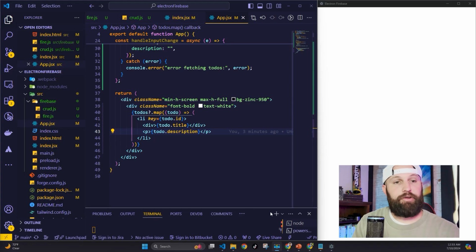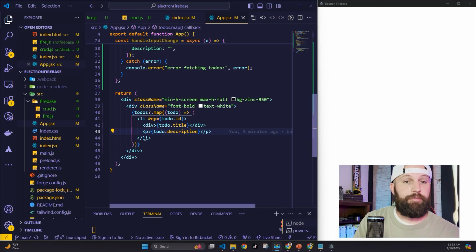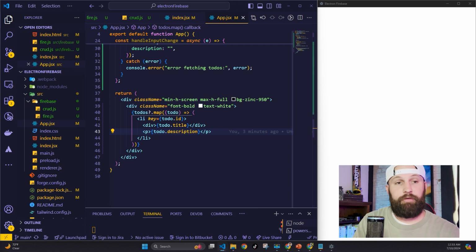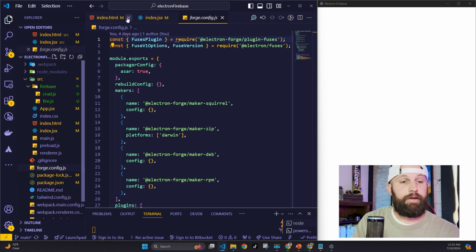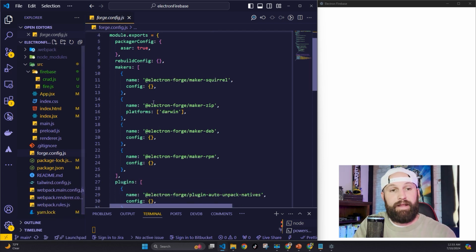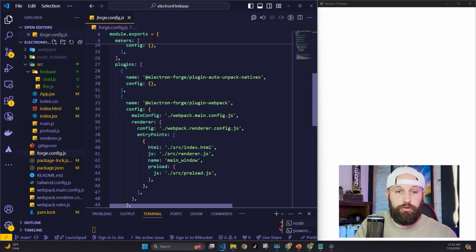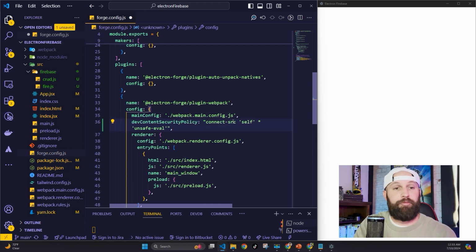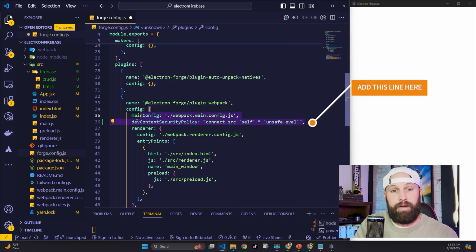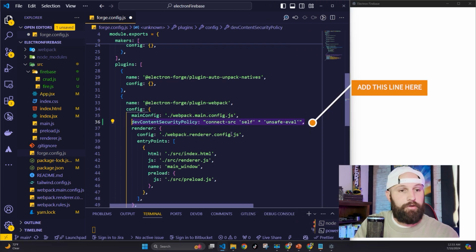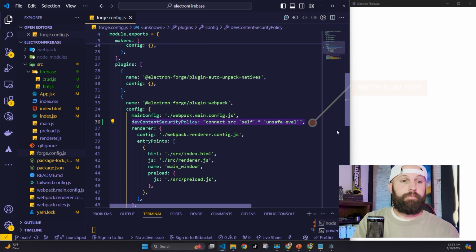Notice in our application how it's displaying a white screen. That's because we have a few errors we need to fix. First, we need to open our forge.config.js file and update our plugins array. Since we are utilizing Webpack, the dev content security policy is crucial for allowing certain types of content to be loaded and for enabling specific actions during development, like connecting to external databases such as Firebase. So go ahead and add this line inside your plugins array in the Forge file.